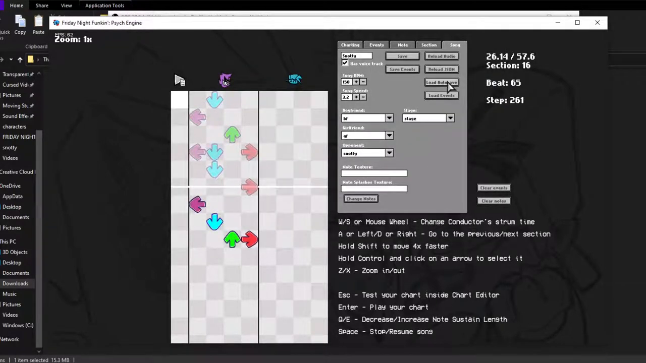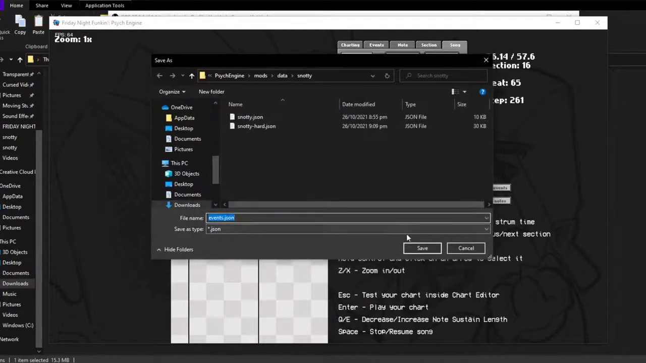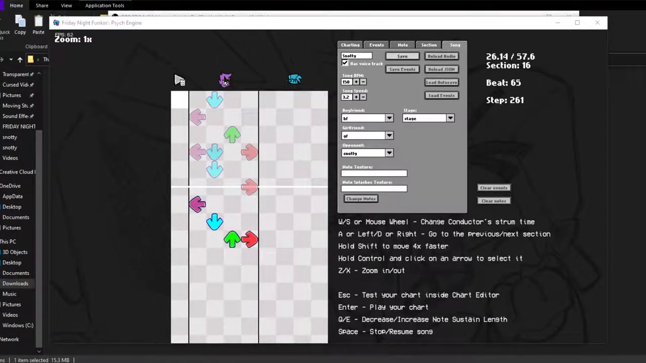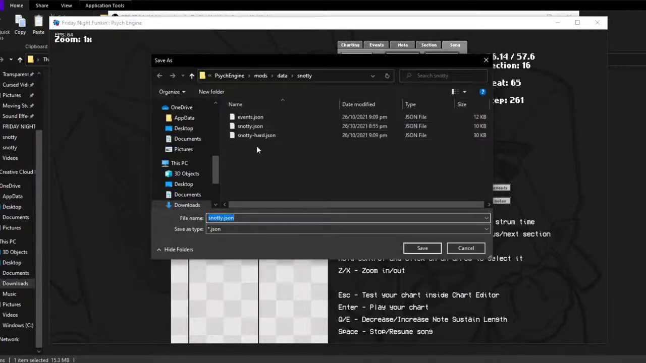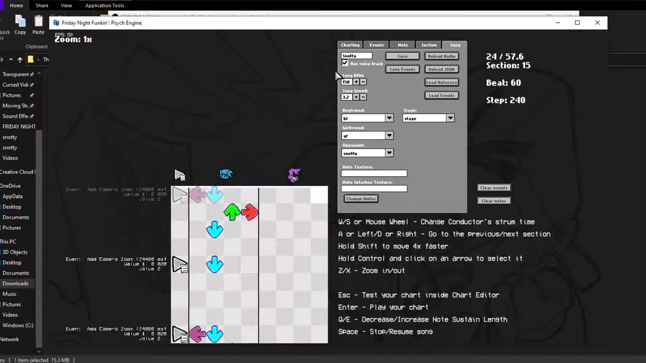We're gonna save this, and we have to save the events too. The events are like the booms and stuff. You can explore that later on. I'm sure other people made tutorials of it. Save that. Hold on a second. I'm just gonna save this also there, even though it's the same thing.